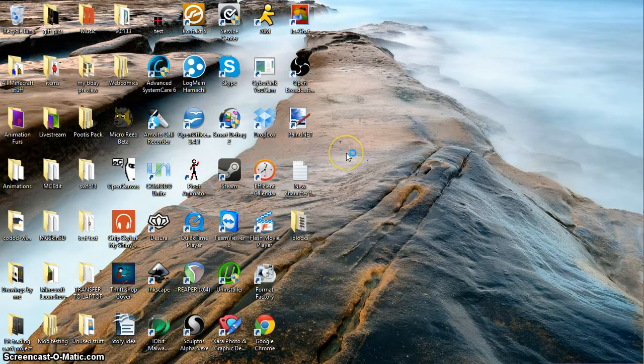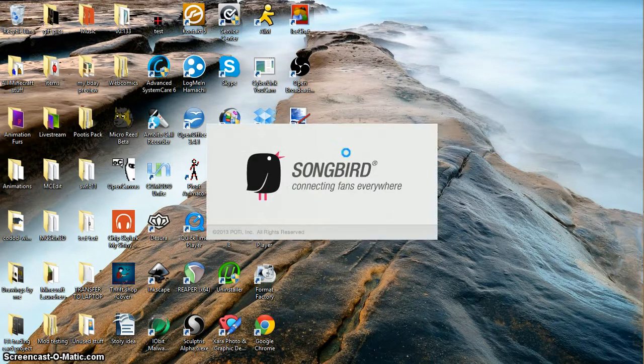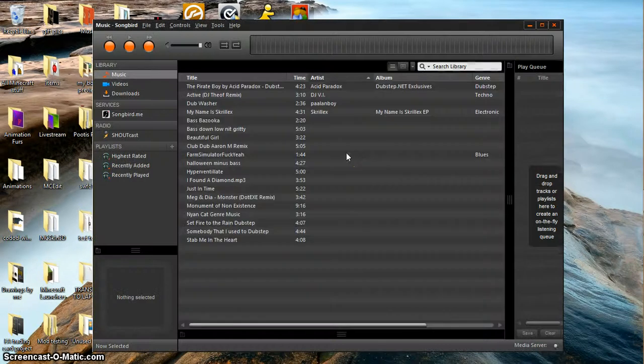Songbird is very nice. It's quite unique compared to most music software, because it has a media server for your network. It's really nice. You can have a play queue, so if you have a bazillion trillion songs because you can't stop downloading songs, you can literally drag and drop here for on-the-fly listening, just like it says here.